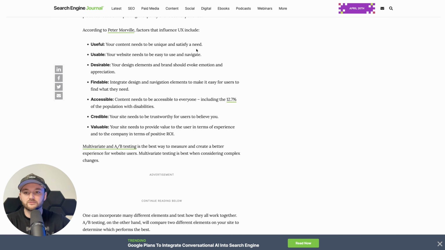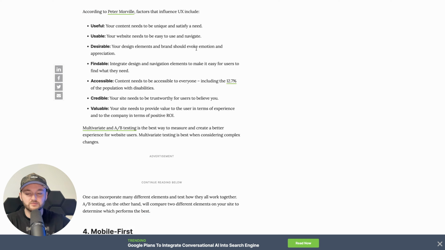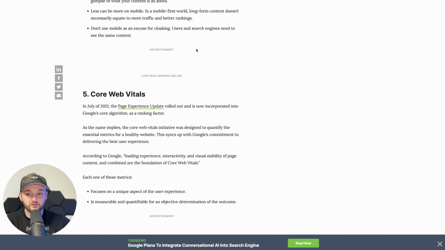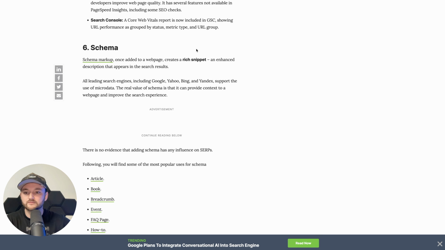And then as I scroll through this article again, you're going to see here they re-mention user experience, mobile first. Let's go over.